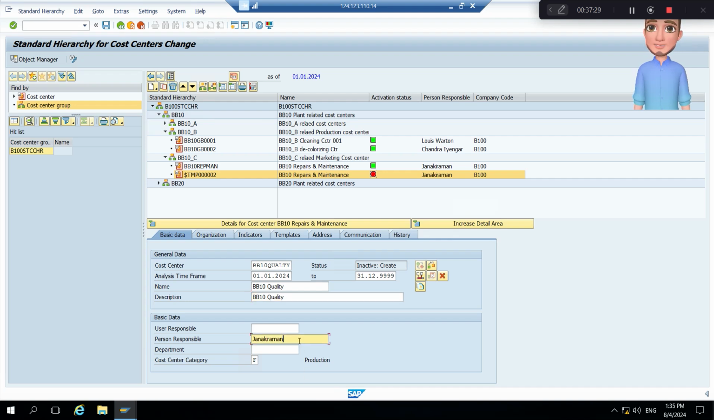Instead of Janaki Raman, I'll say he is Naina Boneslaker. Save. Done. Now for these two cost centers, I am first going to assign a certain quantity.